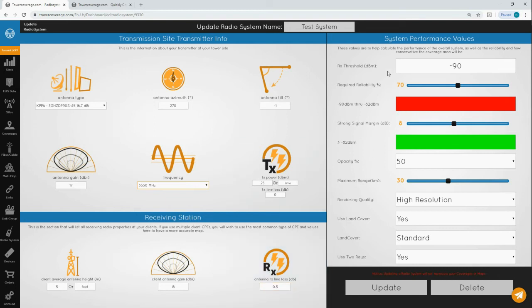All the way to the right here, you'll find your system performance values. This is the minimum signal you require during an install. Required reliability is a fudge factor setting that adds statistical loss. The higher the value, the more statistical loss is added. These settings define your red and green area on the map.